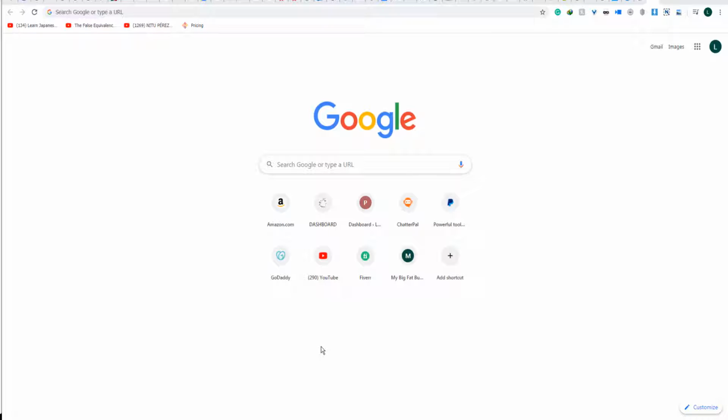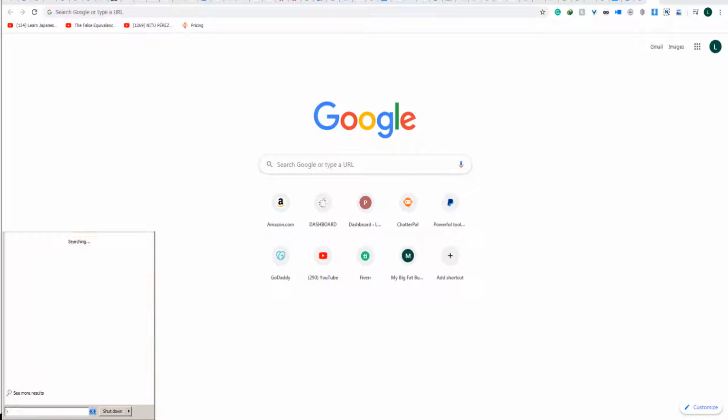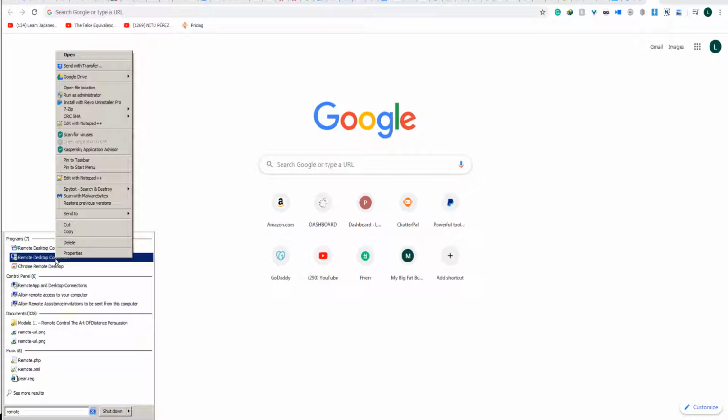Connecting to the VPS program. To connect, the first thing that you would do is to click on your Start button at the bottom left and then type remote. Then you can see one or several connections, but you're going to use the one that says Remote Desktop Connection. You're going to right click on it and then pin to taskbar. You may have other options here, but you're going to click pin to taskbar.